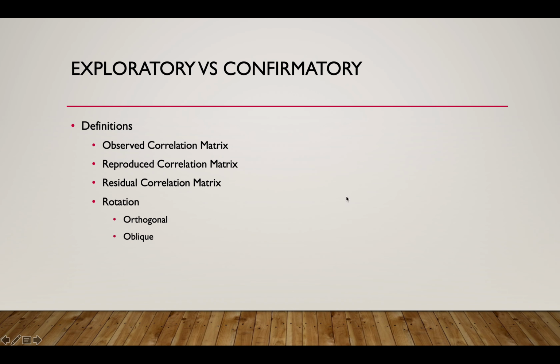And I'm aware that me moving this mouse around is probably not the best way to describe this. I've got an image later on in the video that you'll be able to see a little bit better what I'm talking about. In contrast, oblique suggests that there is no 90-degree separation between factors, and in fact, factors can be related. This is actually more common in nature.